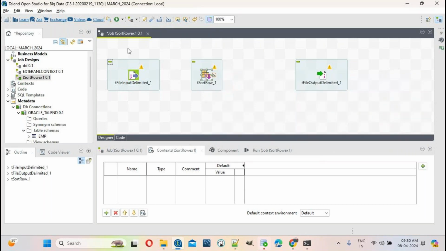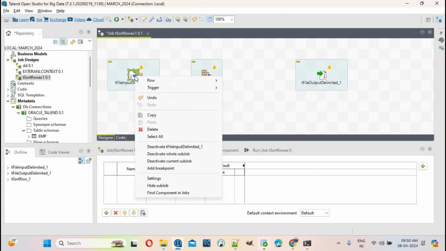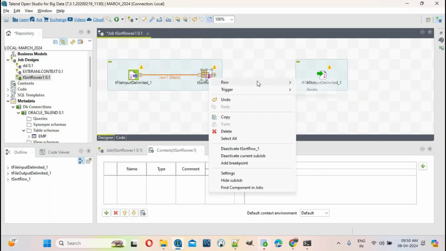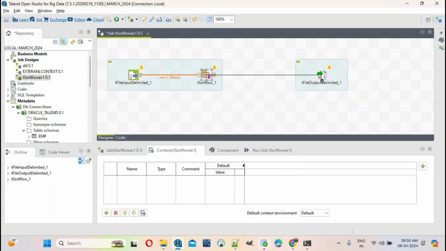Now I have taken the components. I need to process the data from the source to the target. This is the source, this is my target. This is my input, this is my output. To process the data, I have to give the link between the components. How to give it? Right click, Row, Main. I have defined the link between the components.